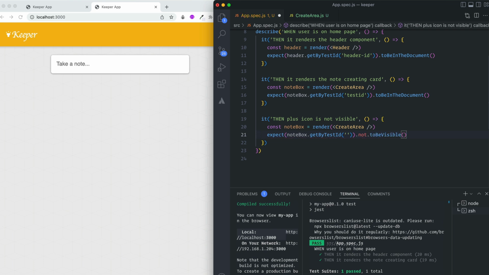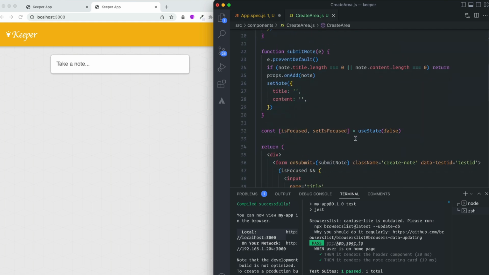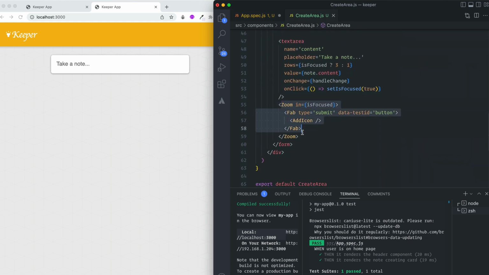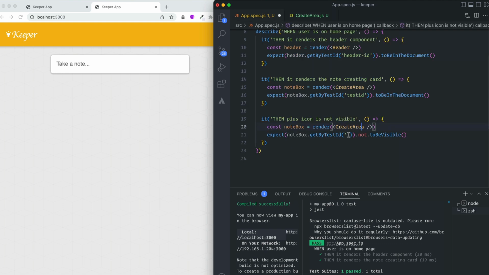All right, this is our verification point. Expect that this not to be visible. So it shouldn't be visible. So what is this? This is the button that we're looking for. And that button also has its own ID. So this is the one. It has a data test ID called button. I'll copy that and I'll paste it here. All right, so it shouldn't be visible.